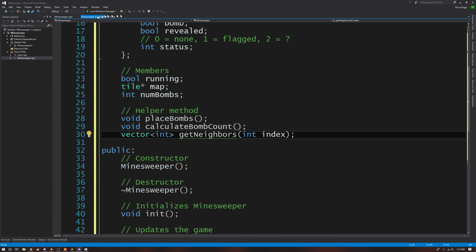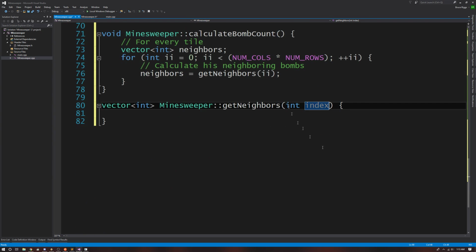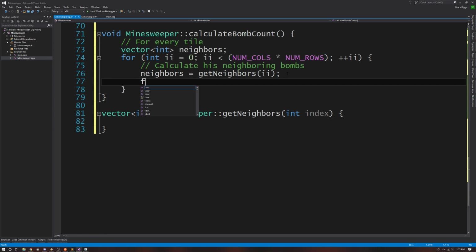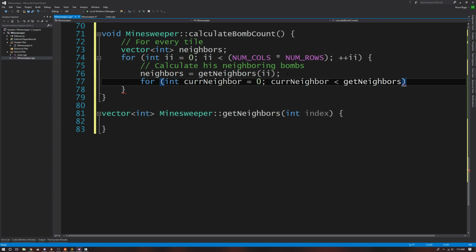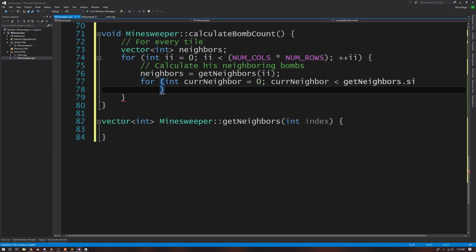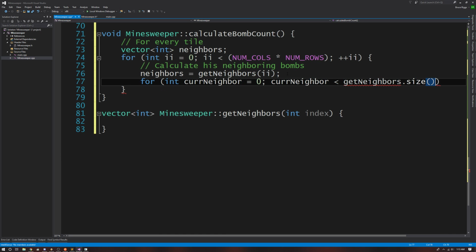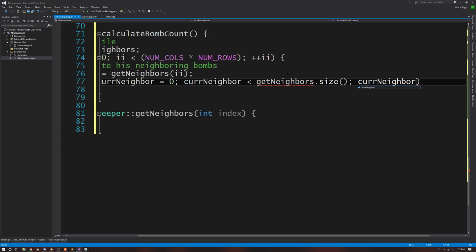There you go. For int cur neighbor equals 0, as long as the cur neighbor is less than the get neighbors dot size. Cur neighbor plus plus.